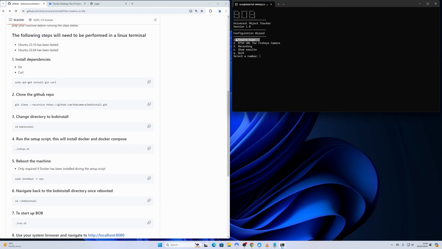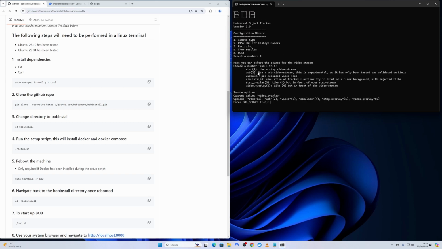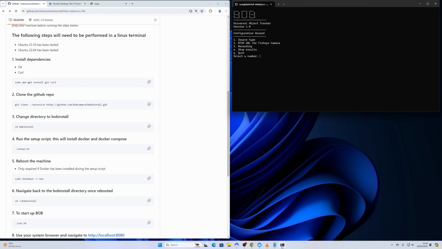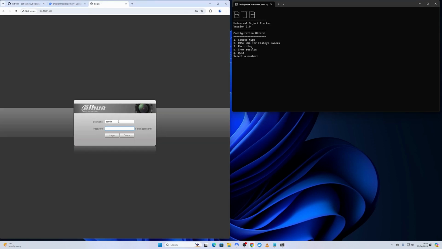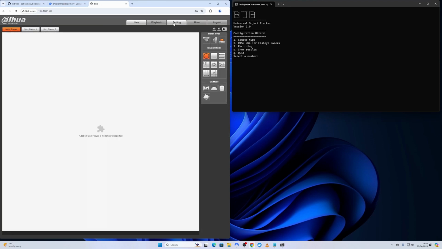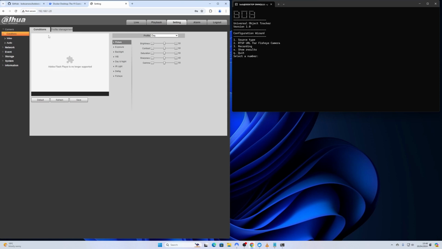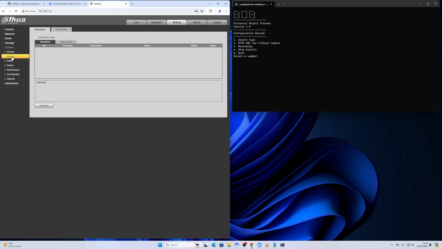On the setup step, you will need to select the source. RTSP is set by default. Bob uses the ONVIF protocol to retrieve info about your camera. You will likely need to configure another user with ONVIF access in your camera setup page, for example, like what is now shown here for a Dahua camera.